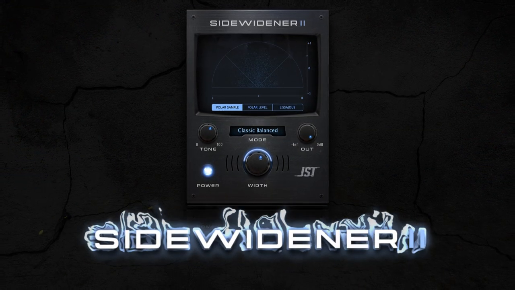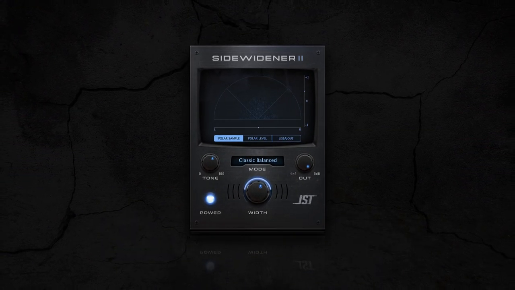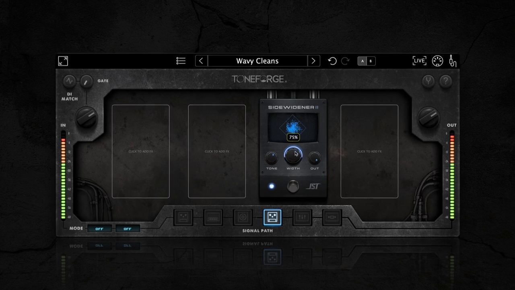Sidewidener 2, which is JST's mono-compatible stereo widener, is another useful addition to Disruptor. This is amazing on solos, leads, and cleans that need more life and width. Just like Pixelator, this has been added to the plugin as a pedal. Check it out.